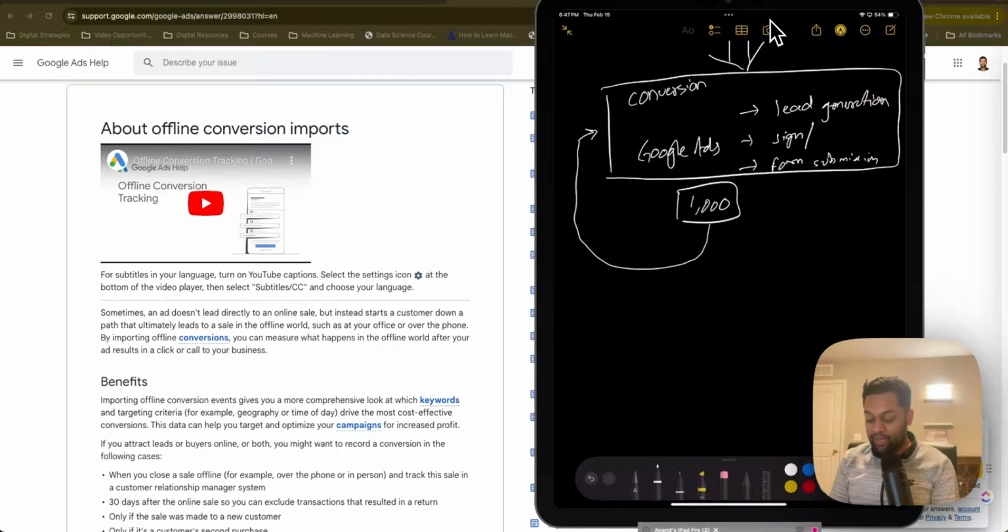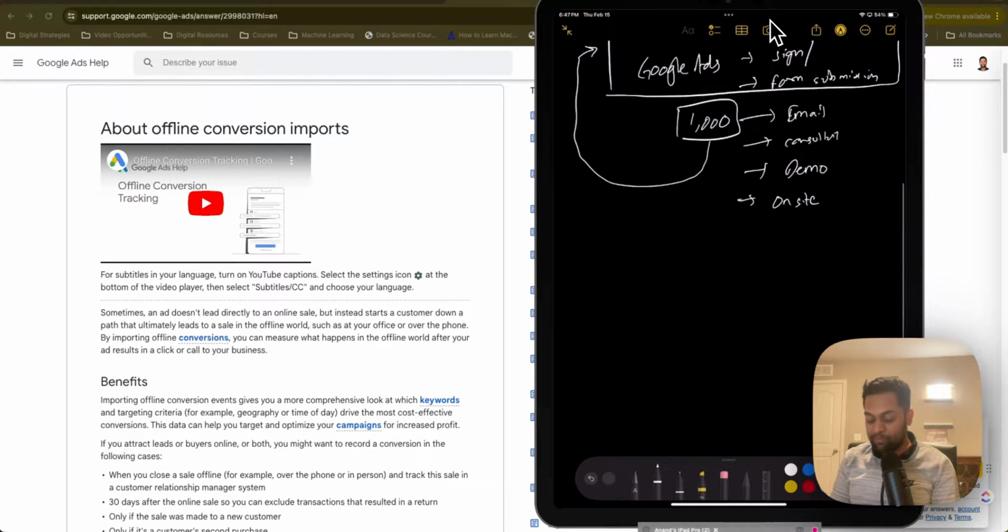You are going to then do cold calling, or not cold calling. You're going to then send email follow-ups. You're going to set up consultations. You're going to do demos, maybe even on-site visits. There's a bunch of activities involved, and out of those 1,000 people, let's say only 10 become your final customers. Now look at this.